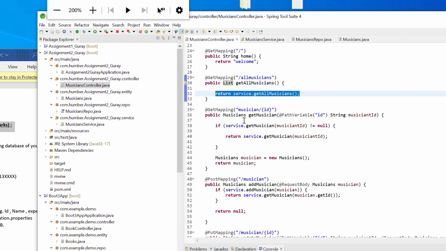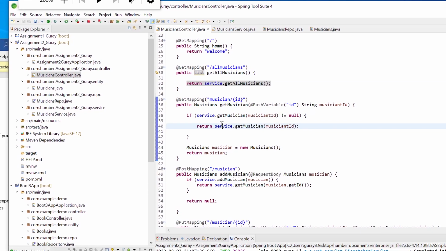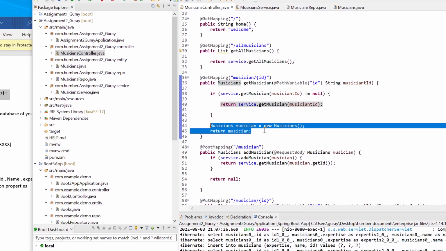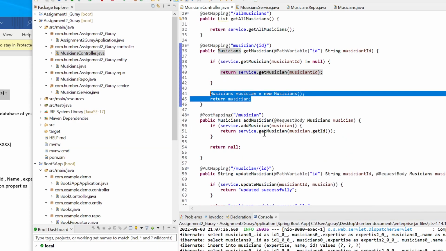The next one only returns a specific musician. We use a path variable as an ID, and we pass this musician ID to our service, and if we find it, we return it. Otherwise, we return an empty one. We are creating an empty object of the Musician class and returning it.